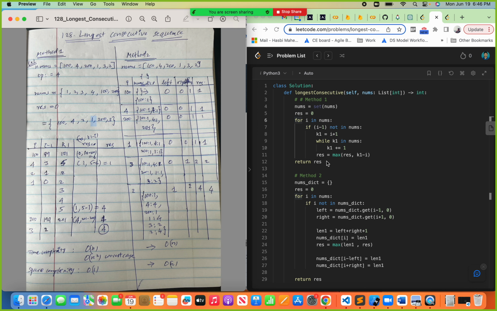Initially we iterate through the for loop over the set we created. We get 100, and here we check I minus 1. If I minus 1 is present in nums: here I minus 1 is 99, and 99 is not in nums, so the condition is true and it goes inside the if condition, and k1 becomes I plus 1, which is 101.